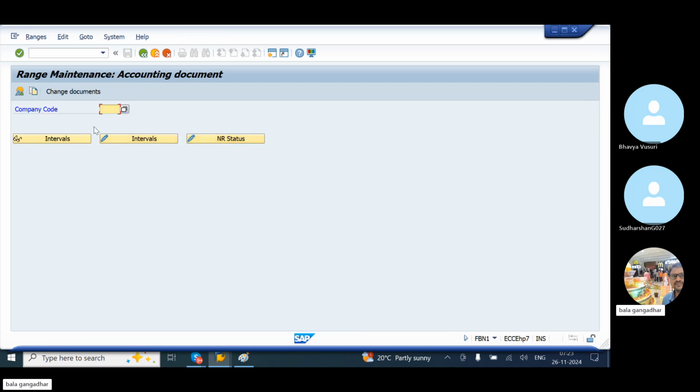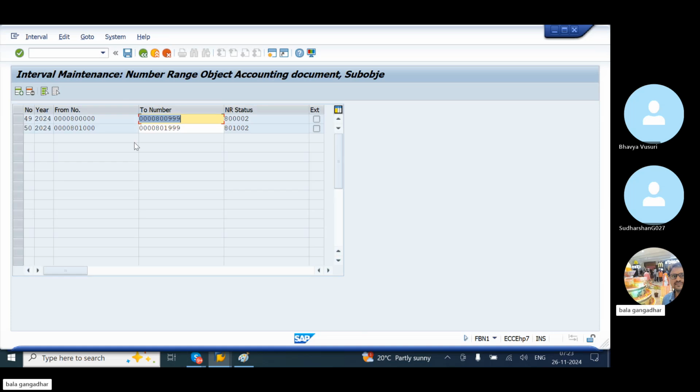Number range information here. Company code is LG05, which I created already. Then click on intervals. Is 01 there? Not there. How to create? Plus symbol. Okay, 01.